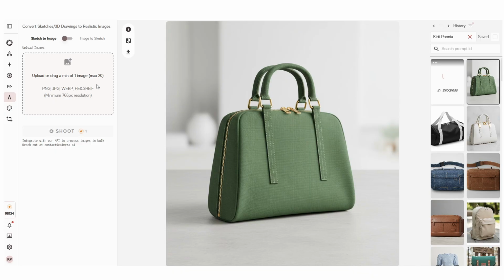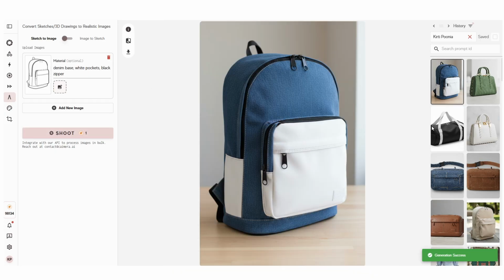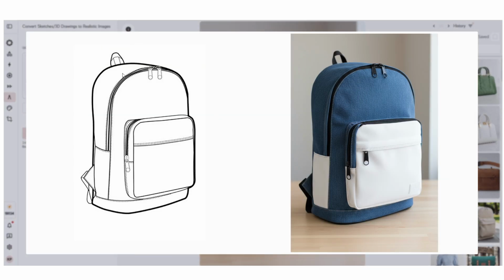Process stays the same. You just upload a sketch. So you can see white pockets, denim base, and black zipper. And this was the sketch. Your sketch doesn't need to be highly detailed. It should be only a hand-drawn sketch or maybe a very simple sketch, and it converts it really easily.